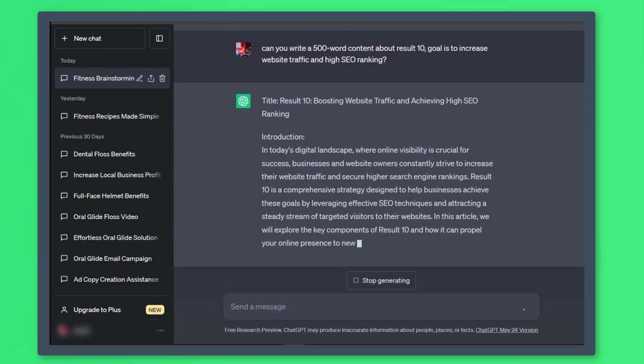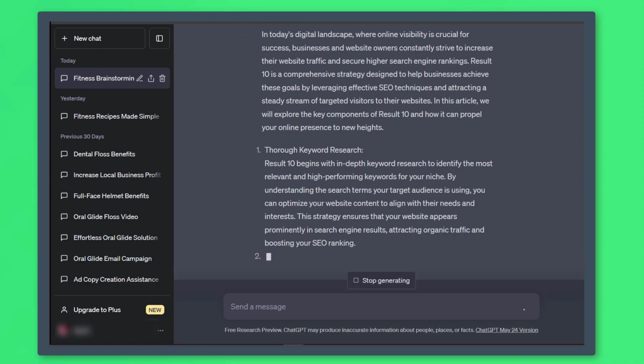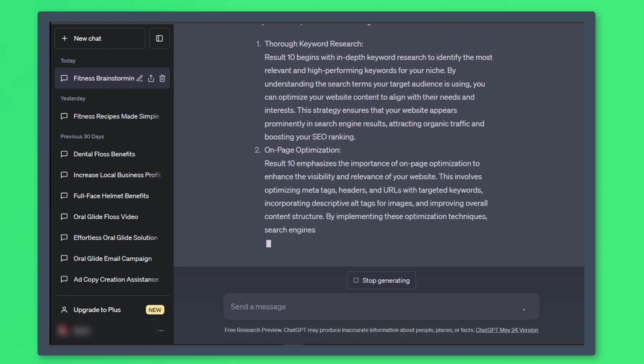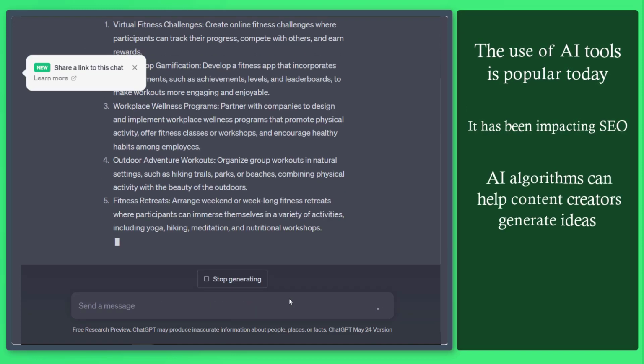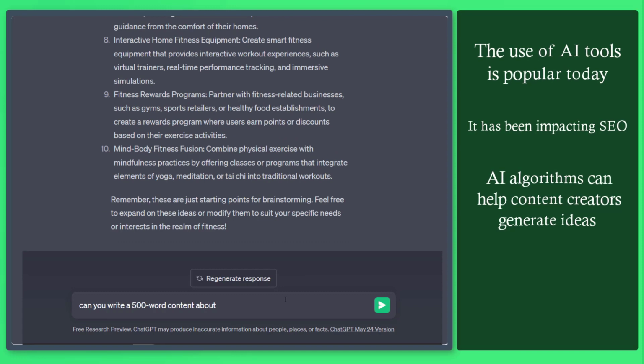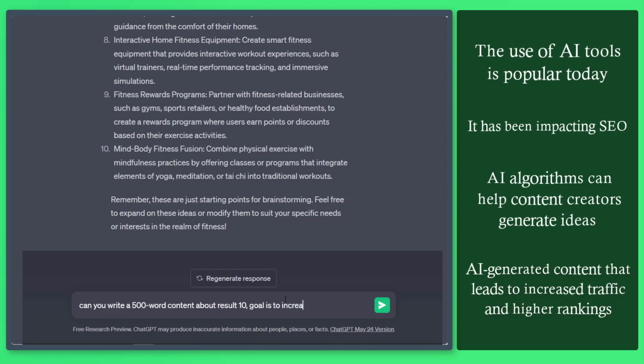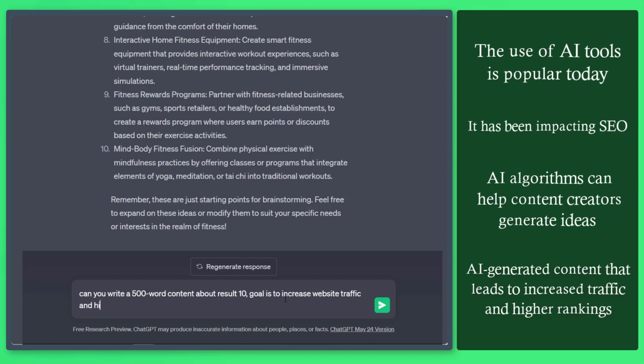Do you know that you can incorporate AI-powered tools with your SEO strategies? The use of AI tools is popular today. Algorithms used by AI can help provide ideas for content creators and bloggers to come up with brainstorming ideas. With the help of AI, they can create content that may result in increased traffic and higher rankings.